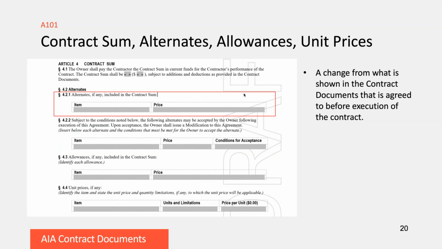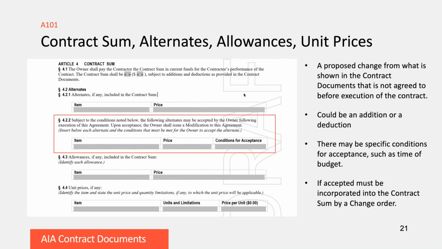The second then is something that we talk about before we sign it, but we don't really come to an agreement yet. It might be something that, like, there's a material that might become available, for example, but we'll need it by a certain date. So the conditions for acceptance over there is that it's available by, say, September 1st. And then if that alternate is accepted, then we need to include it in the contract sum by a change order. Next.